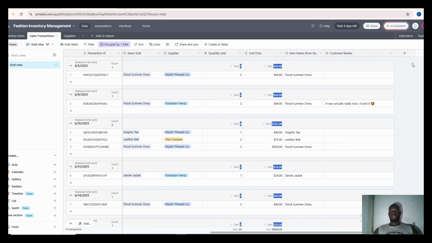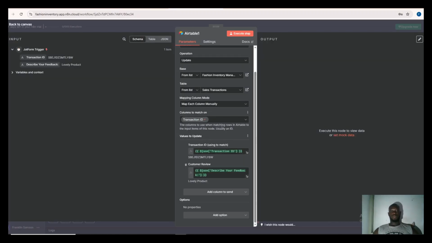As you can see, we just go straight to the customer review slots and then input that part there. So let's continue the flow. The customer review, all I did was drag and drop the customer review. So I just dragged it down here, and for the transaction ID, that is what we're using to match it. So I drag the transaction ID. Like I said, we're updating the record. The record is already there. All we just need is to update the record, and then we execute step.